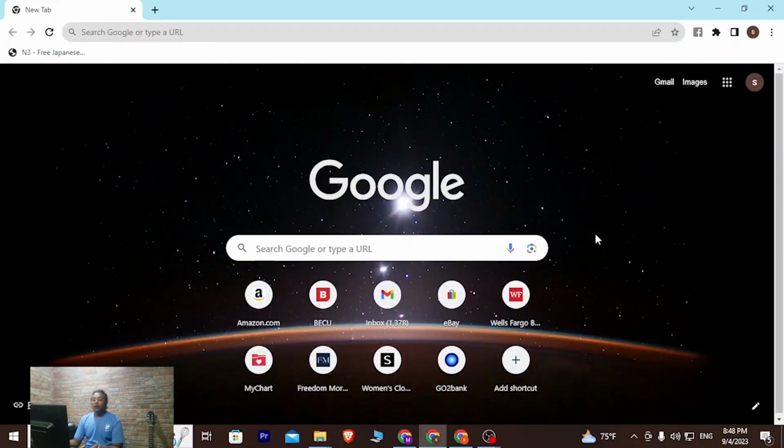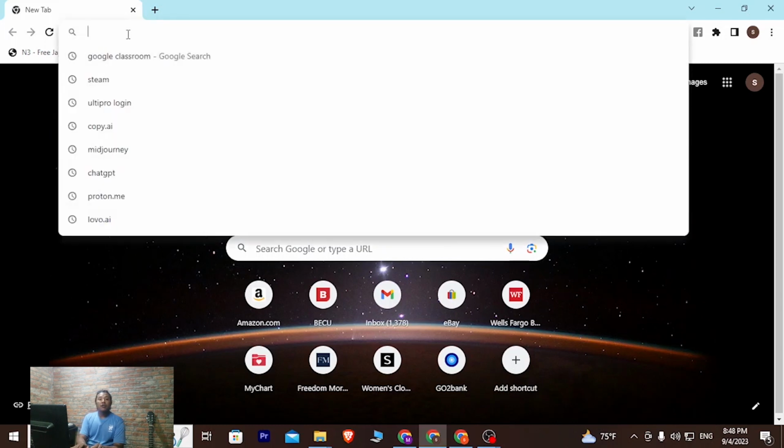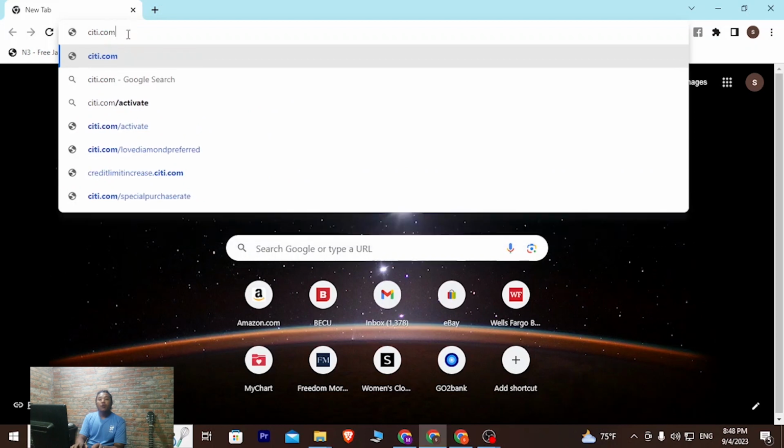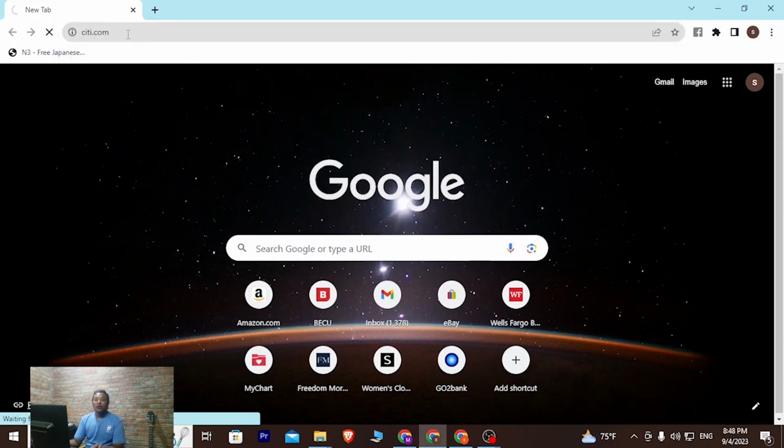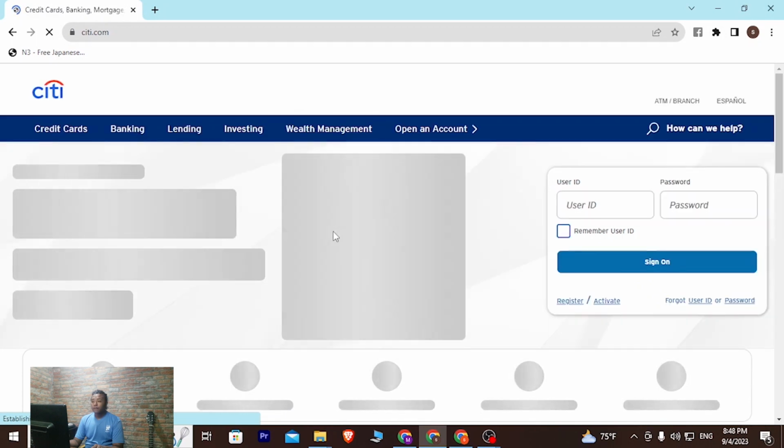Now to log into your Citi credit card account online on your computer, first open up your preferred browser. I've already opened Google Chrome. And on the search bar, click over there and type in the address citi.com, and after that you press enter. Then you'll be redirected to the home page of Citi over here.